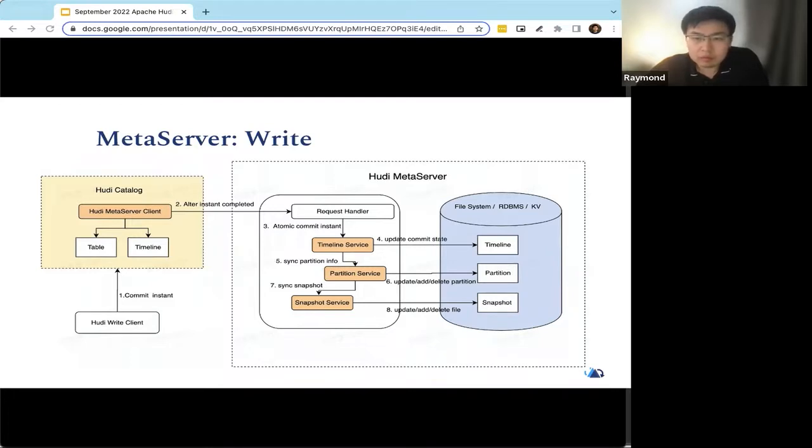We would usually expect adding or dropping partitions during writes, and snapshot will also be updated accordingly based on what files have been changed within this write operation.